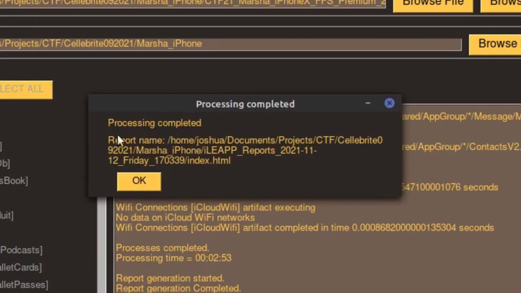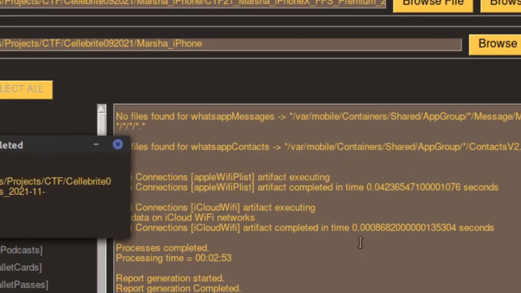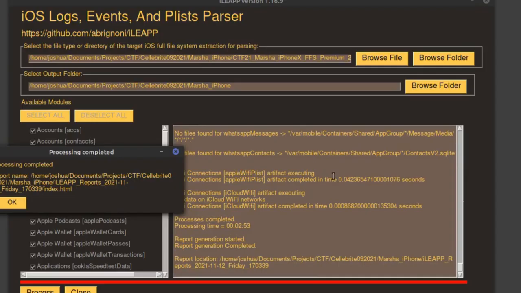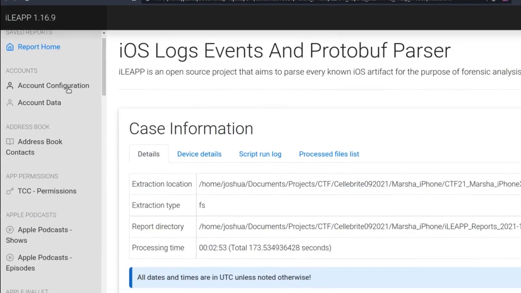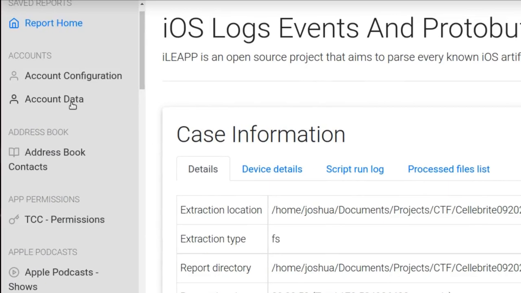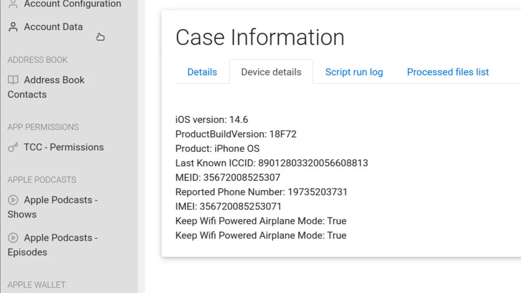So once processing is complete, you'll get this little pop-up. You can also see the log behind there. This log will also be in the output folder, so you can see a text version of that log. Go ahead and click OK. The application will close, but the HTML version of the log itself will open up in your browser automatically. And then we have a bunch of different options here, so account configuration, account data. We also have the device details tab that we can check out.